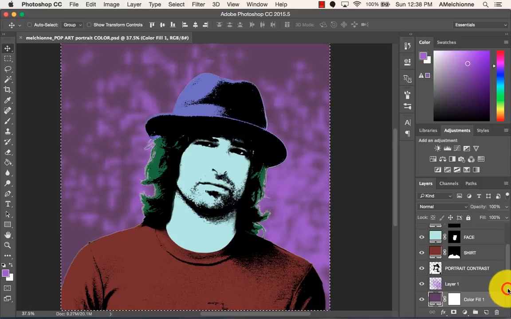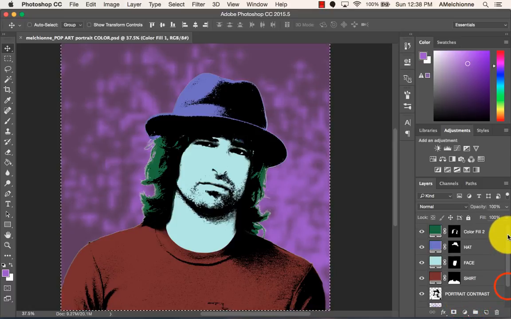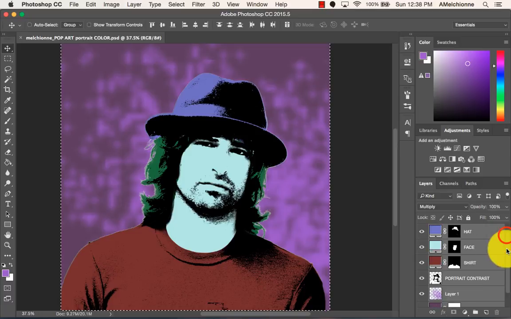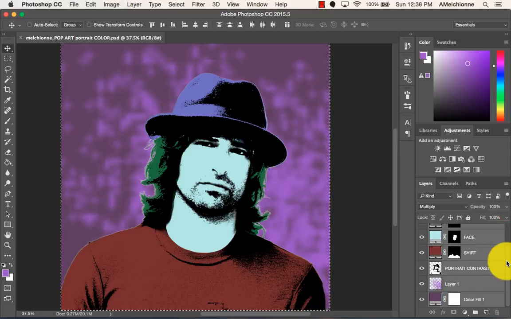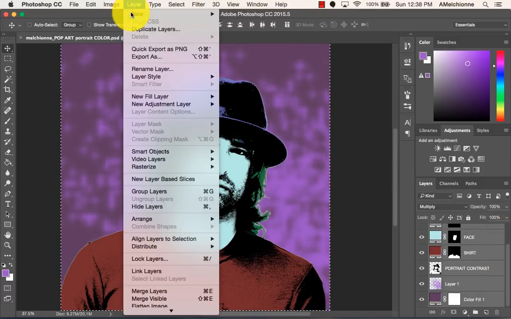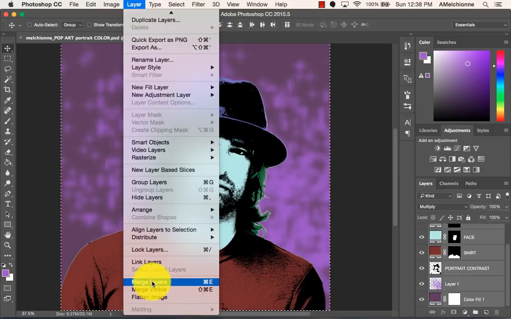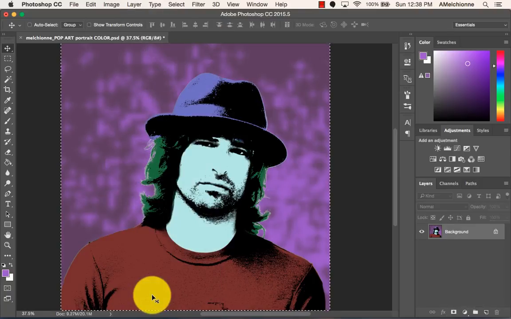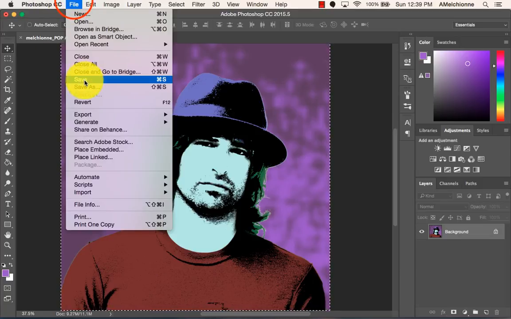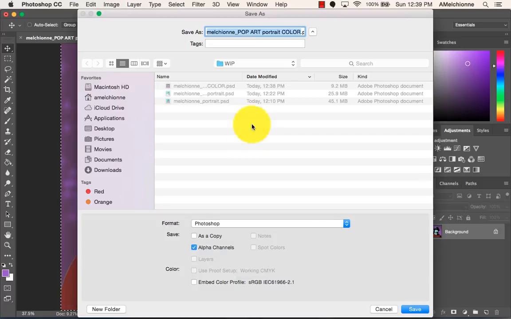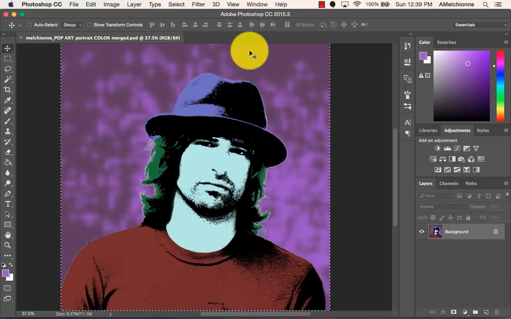Or I'll click on my first layer, hit Shift, click on my top layer. Now they're all selected, and hit Command E. I could also go to Layer and merge layers or flatten image. It's up to you. Okay, so now I have everything merged into one layer. So now I can go File, Save As, and save this as my merged document. Okay. In the next video, I will show you how to put these together and change the colors.